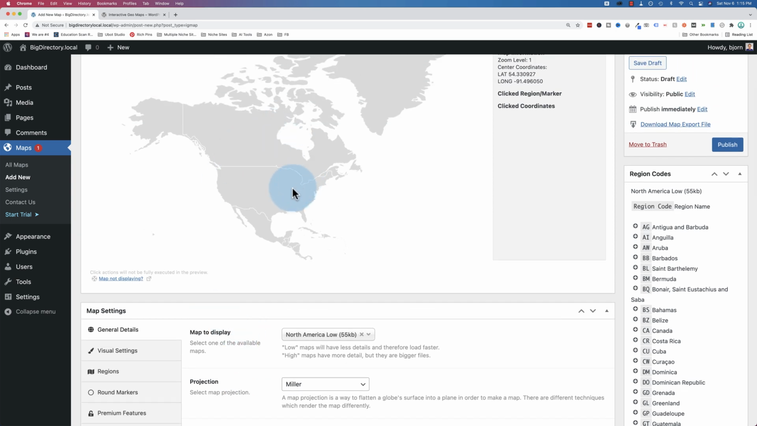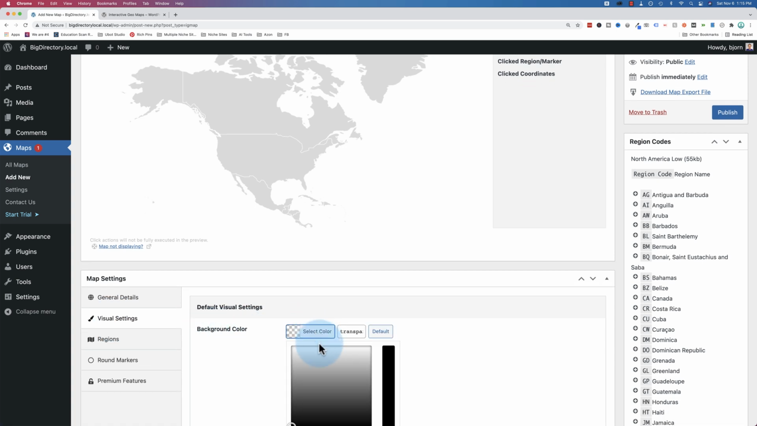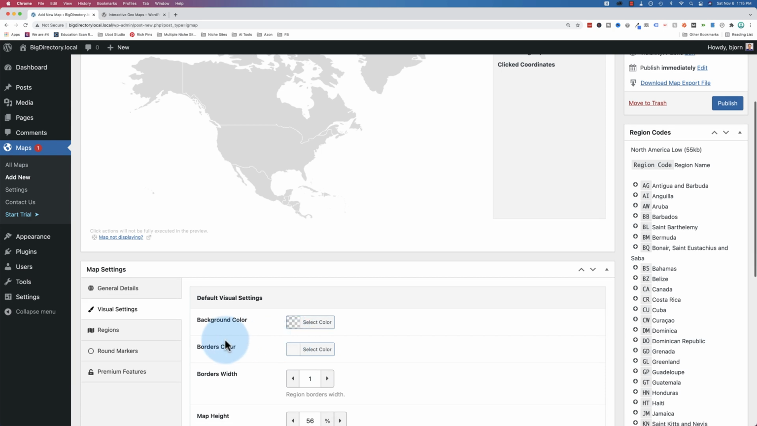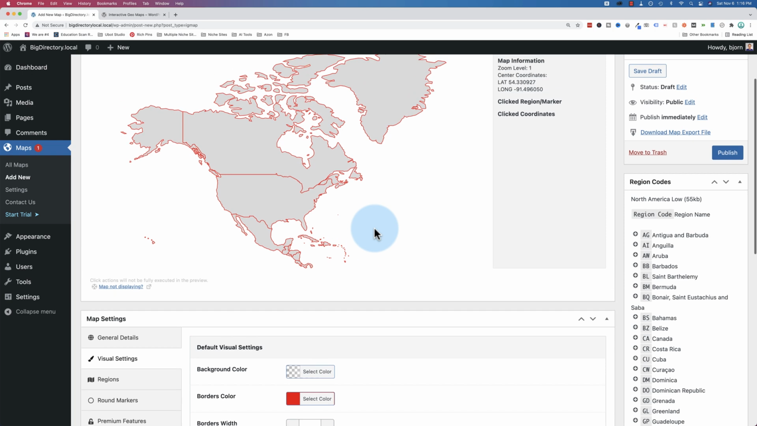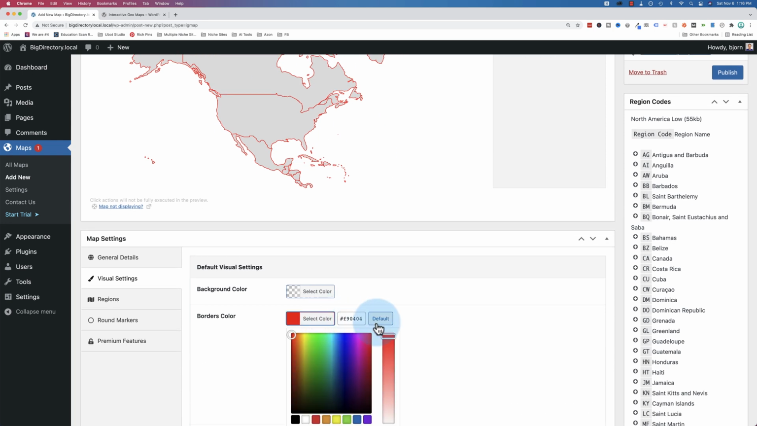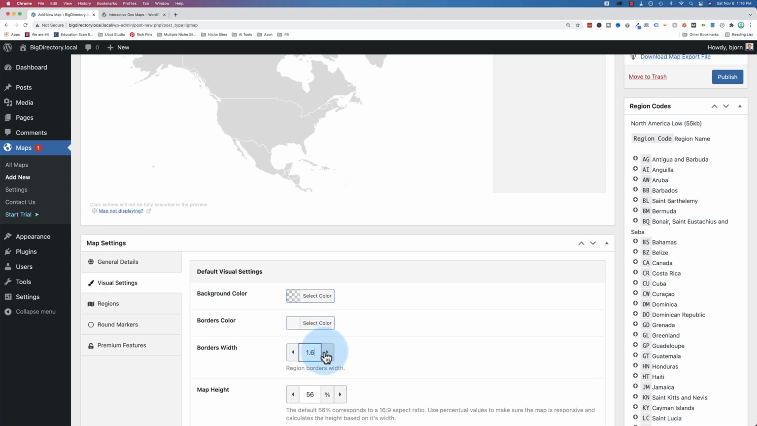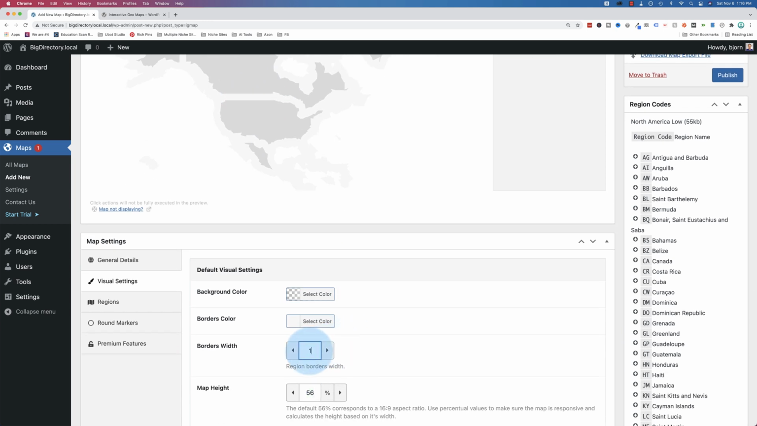Now that we've chosen our map, we can highlight things. If you go to visual settings, you can change the background color. Currently it's clear. You can change it to whatever you want, whatever fits with your theme or your website. Put that back to transparent. You can change the border colors, like the border's red. That stands out. Put that back to default. You can change the border width. Those are quite thick borders. Don't need it that thick. Keep it on one.